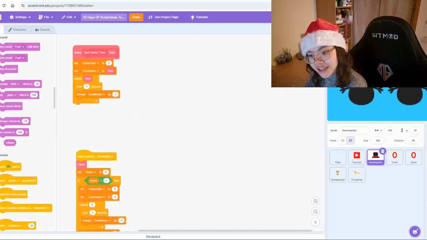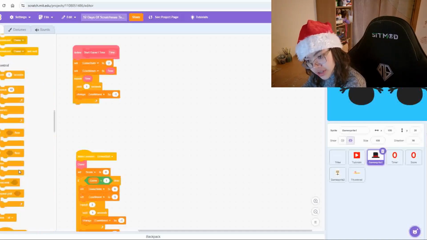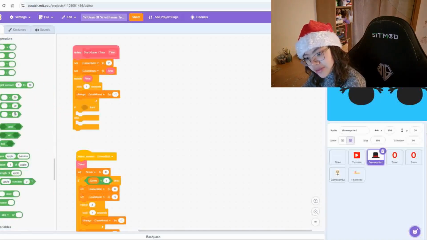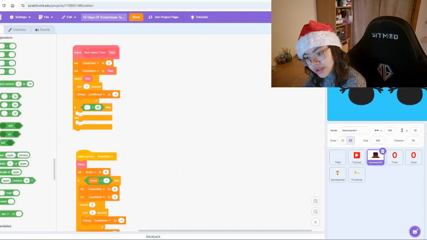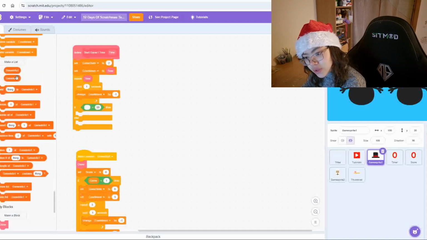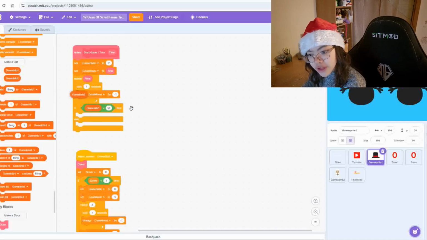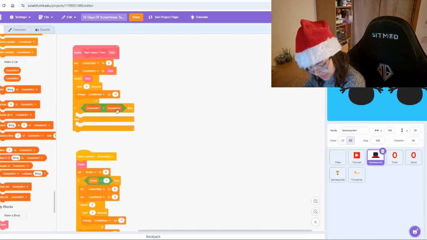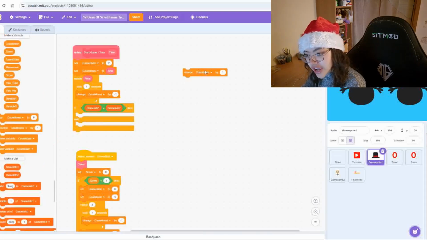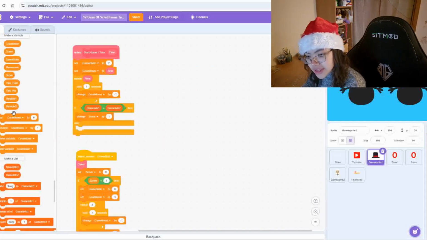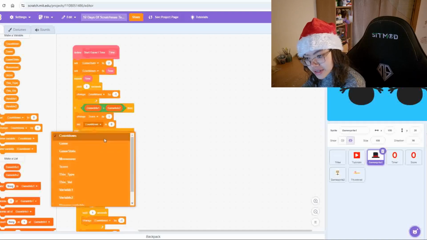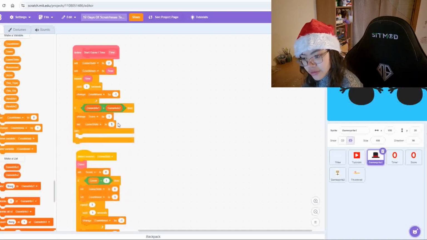Then we need an if else function, and we need this to be if game info 1 is equal to game info 2. So if all of the items in game info 1 are the same as in game info 2, then what will happen is we want to change score by 1. We want to set the game state to be 3.